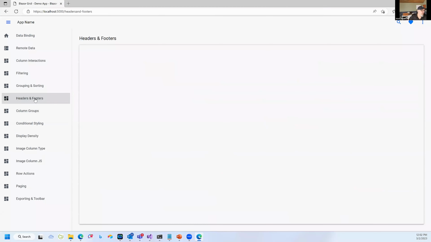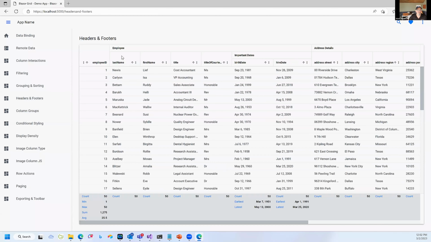Okay, headers and footers. This is really slick. Most enterprise grids have, you know, hundreds of rows or hundreds of columns of data, and you need a way to organize this. So what we've done in the grids is we give you a way to do column grouping. So column grouping allows you to have these multi-row layouts inside of the grid. These are really easy to set up.